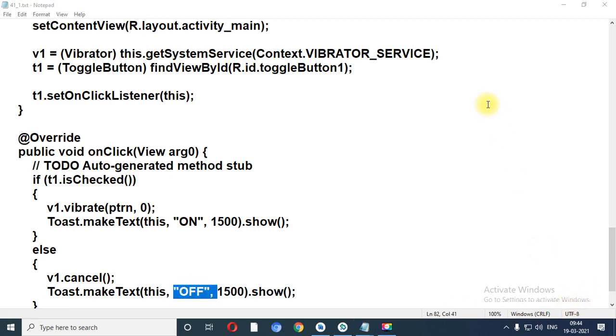So we have two methods used with the Vibrator class and the object of the Vibrator class. Number one, v1.vibrate, which contains two arguments. In the first argument you need to write the long variable, which contains a collection of an array, and the second argument contains from where you want to start the vibration of your pattern. And the second method is called the cancel method, which is responsible to cancel the vibration of your phone.